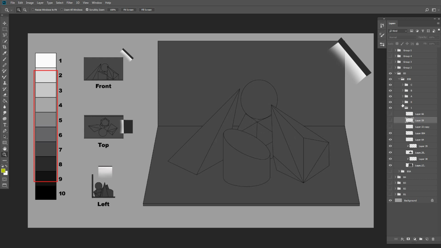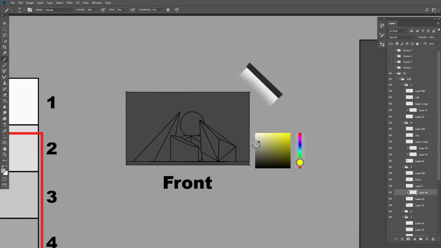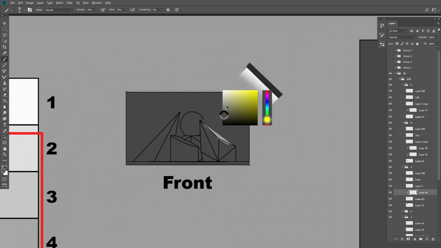In the front view, we have the right side of the geopyramid in the light. The top of the cylinder this time is facing the light directly, but we have a cast shadow from the geopyramid on top of it. The sphere is lit from the right side, and so is the geosphere underneath it.